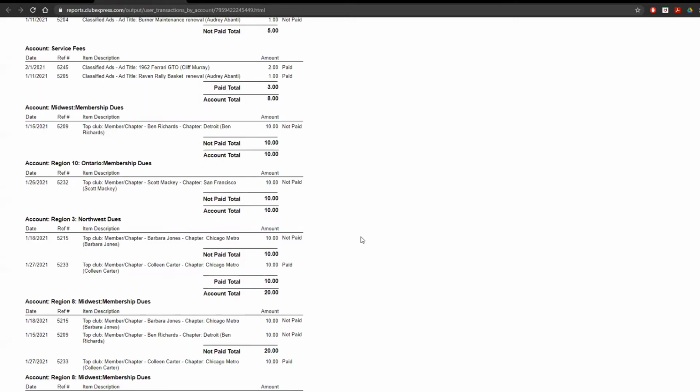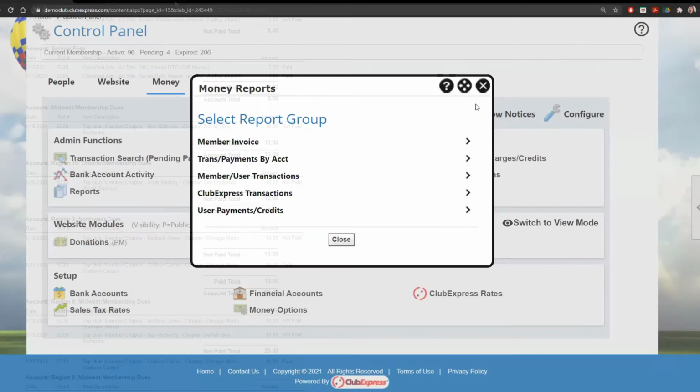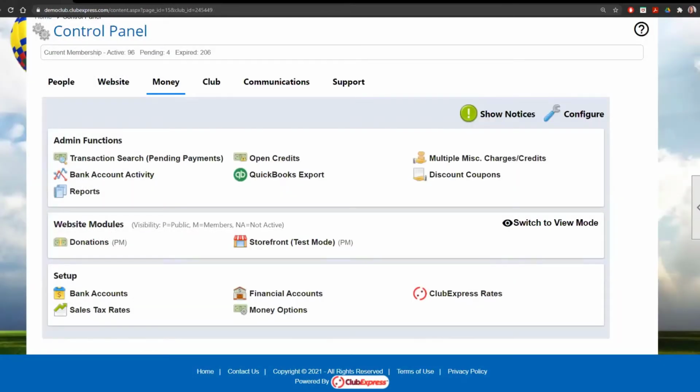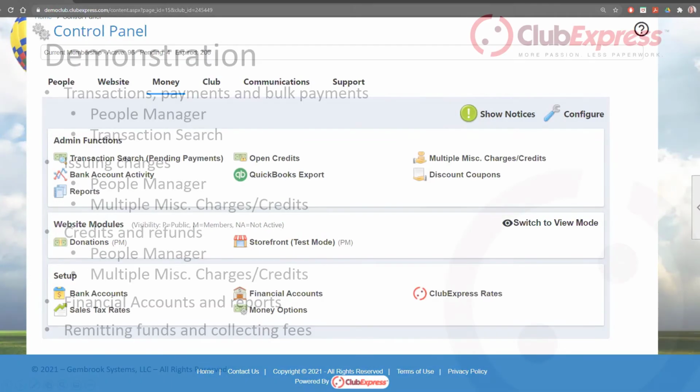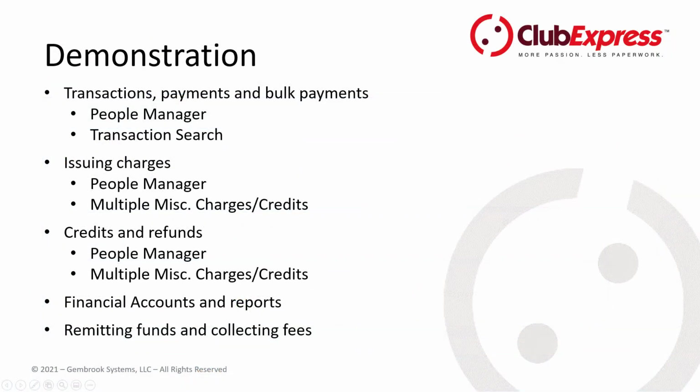So it allows you to see a full breakdown of where all of that money is coming from, and could even help you decide which events are the most lucrative for you, which donation funds are bringing in the most money for you. So the next thing that I want to talk about is remitting funds and collecting fees.